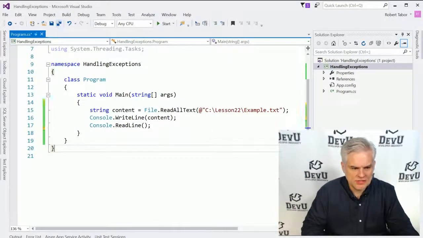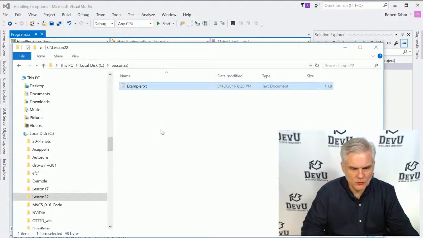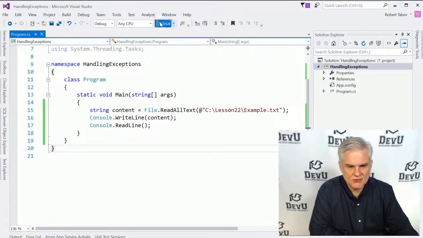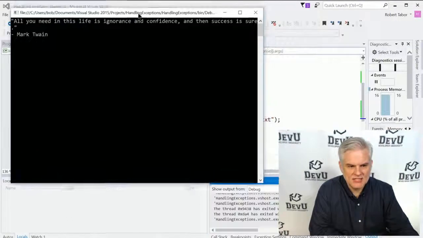And now here, I just want to demonstrate that this actually will work. So you can see that I created off my root a lesson22 folder with example.txt in it. Let's go ahead and run the application and show that there is actually text in that file.